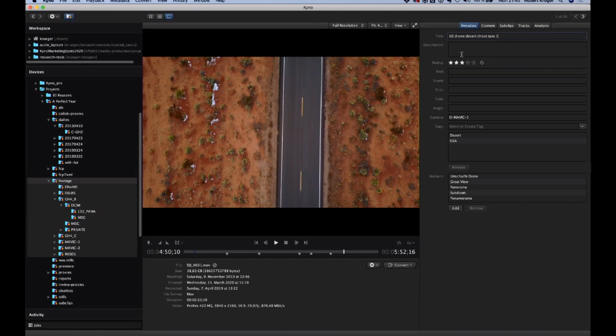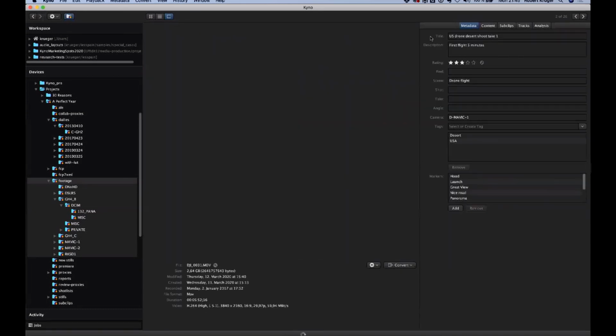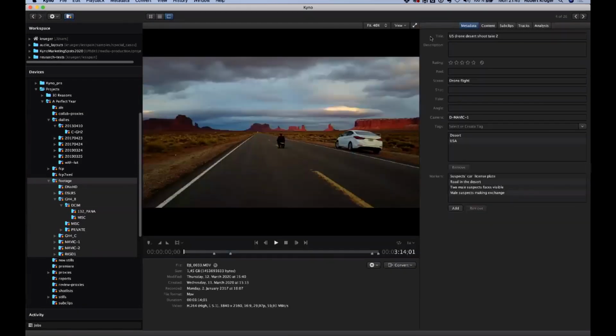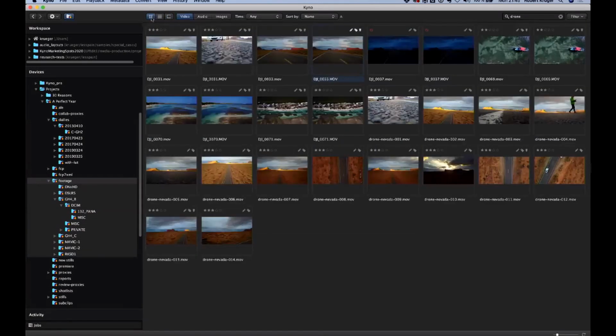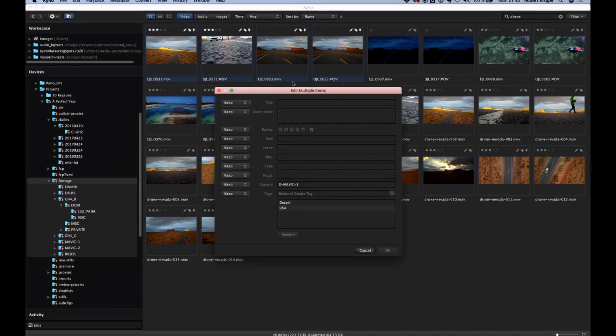And you can input these metadata fields right here and step through the files one by one, using the arrow keys, for example. Or if you know, okay, this stuff is all from the same location, I could select those files here and use the edit multiple dialog, for example, and edit stuff like scene or tags for multiple of these.